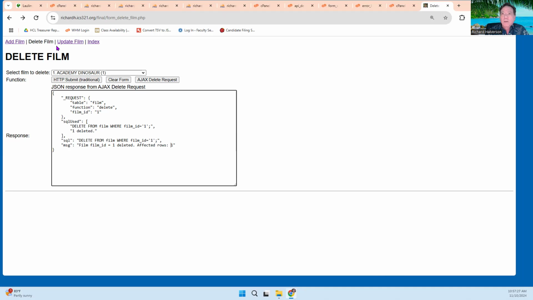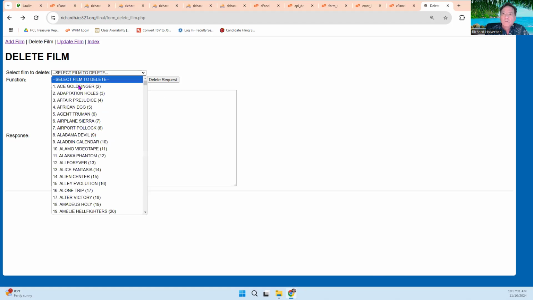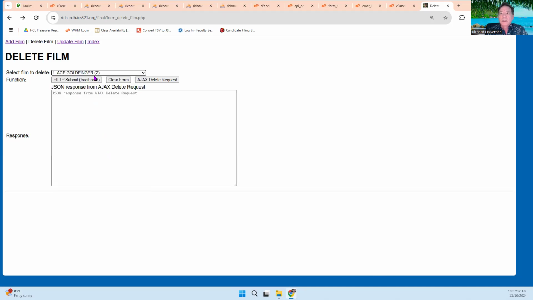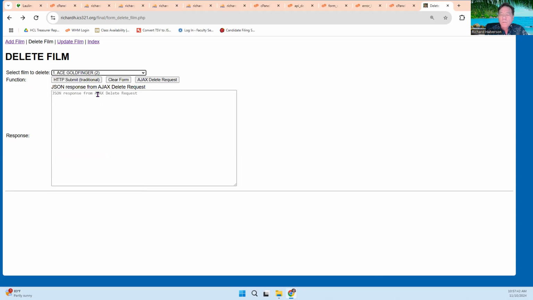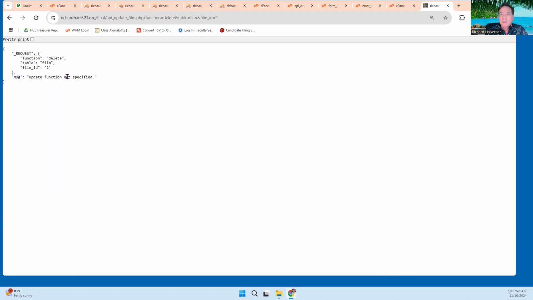The last thing I wanted to do is try to debug. Now that film number one is gone, this thing here is the ID. So now it's just film number two. And if you notice, if I submit this, what happens? It doesn't work. So something is funny with the update function, and I think I know exactly what it is.